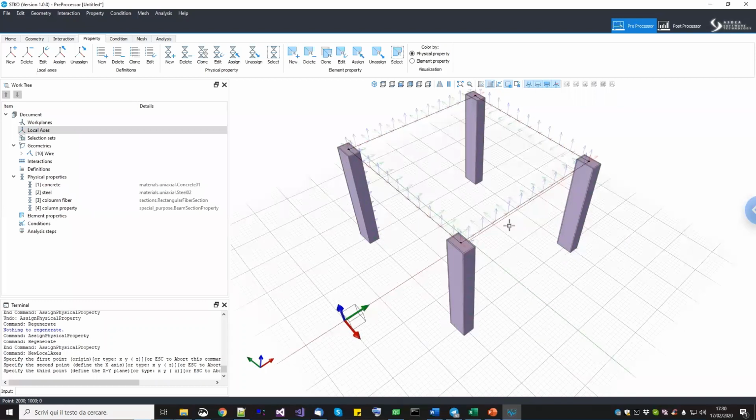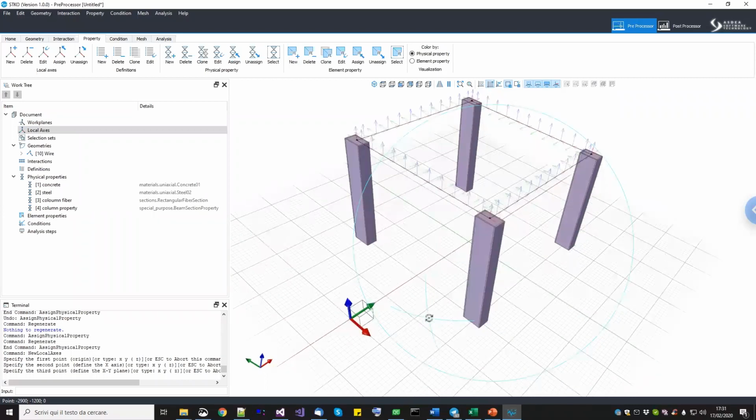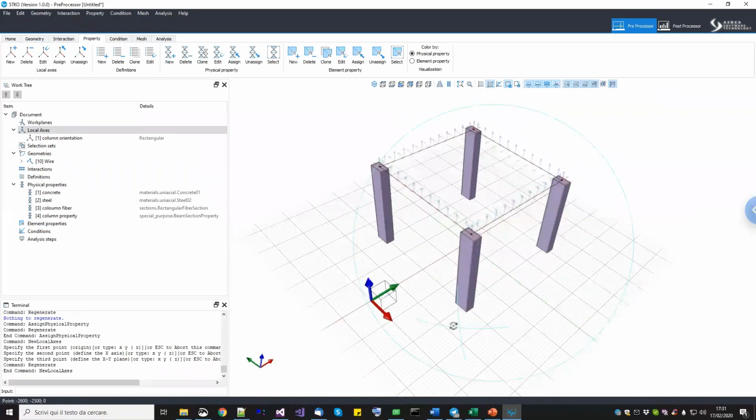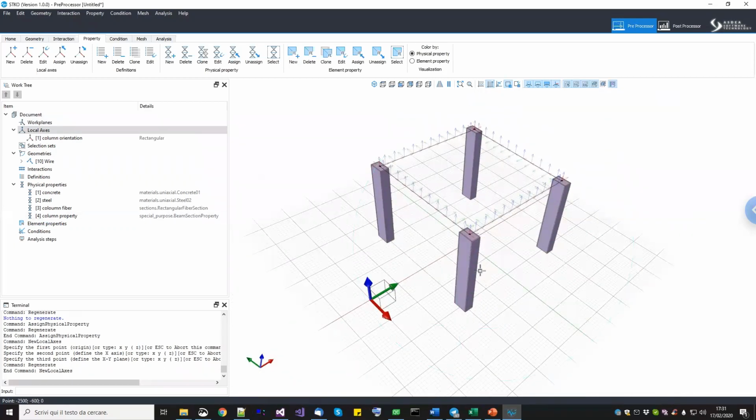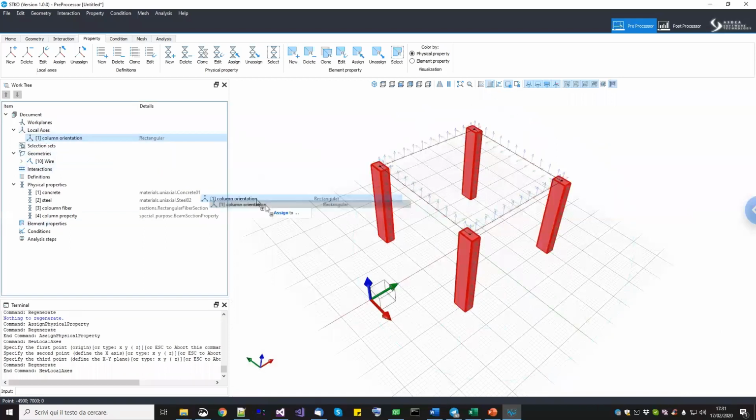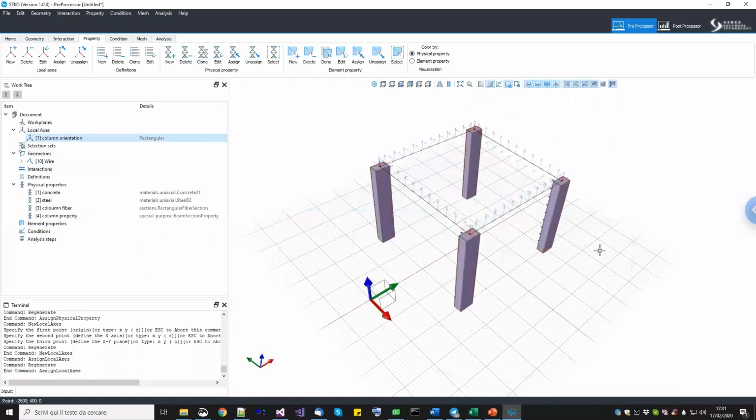Okay, sorry. Perfect. Now I created this local axis. We need an extra point, fine, perfect. Now we need to assign it. How do we assign it? As I told you before, let me select once again all the columns. And then I drag and drop this local axis. As you can see now, the columns are rotated.